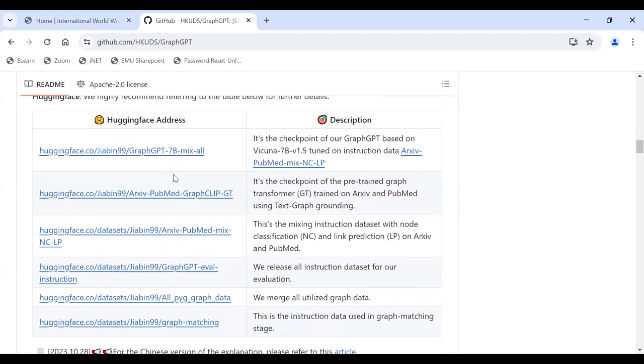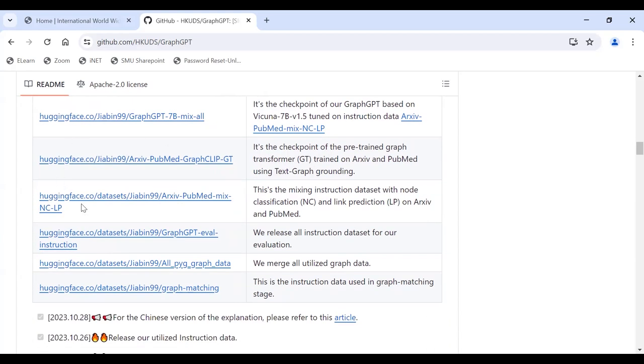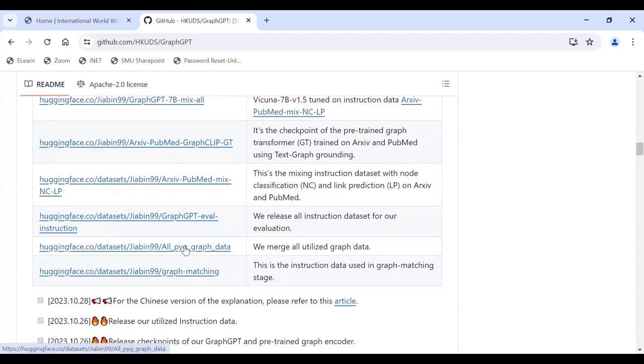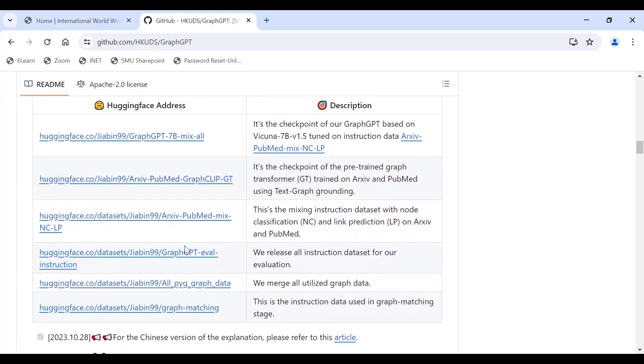And there are some resources needed to run our GraphGPT. The first is the trained GraphGPT checkpoint on Hugging Face, which uses Vicuna 7B version 1.5 as the base backbone model, and was trained on the arXiv and PubMed mixture dataset. And there are also some datasets on Hugging Face, and we open source all of the resources of GraphGPT on Hugging Face.